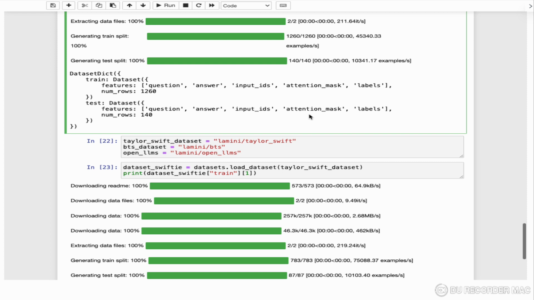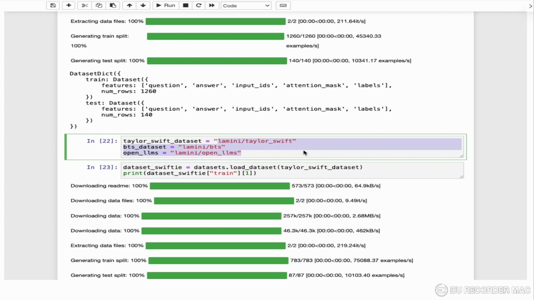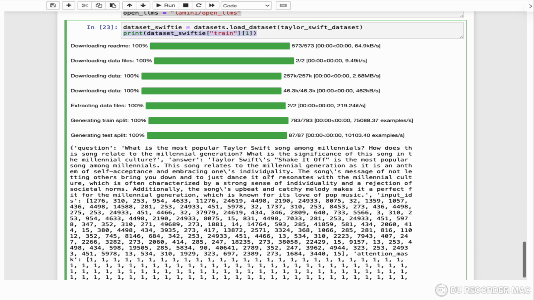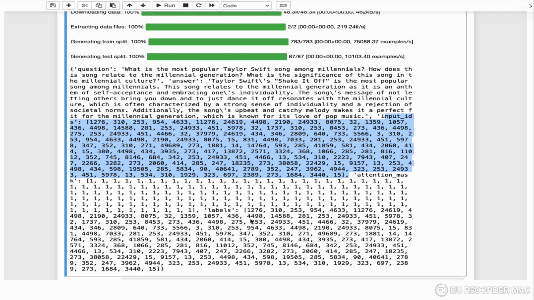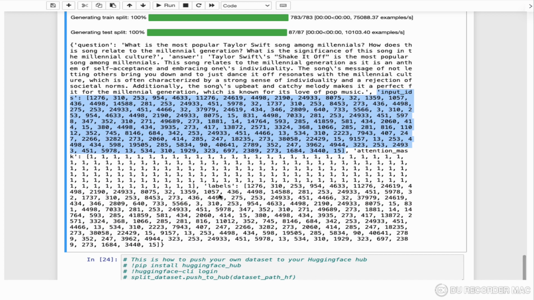Now we can also see if we want to use any other data set. There is a Taylor Swift data set, a BTS data set, and an LLMs data set, and we are just printing out the train part of the Taylor Swift data set to see how it looks. In this case the question is the most popular song of Taylor Swift. The answer is Shake It Off, one of the most popular songs and all that. Then comes the input ID, which is the tokenized part of the question statement, and then comes the label part. This label part is similar to the input ID. We just created a new column with the same values.